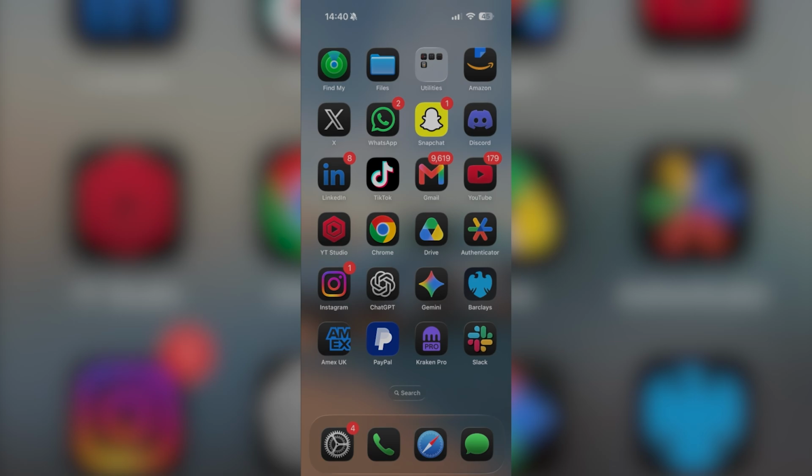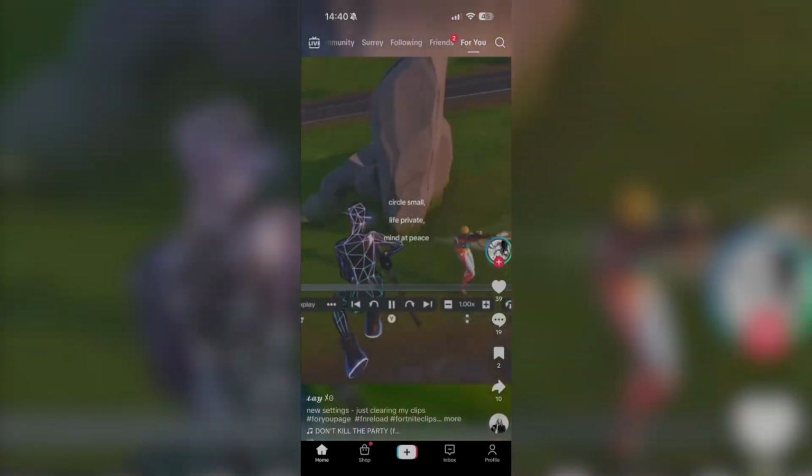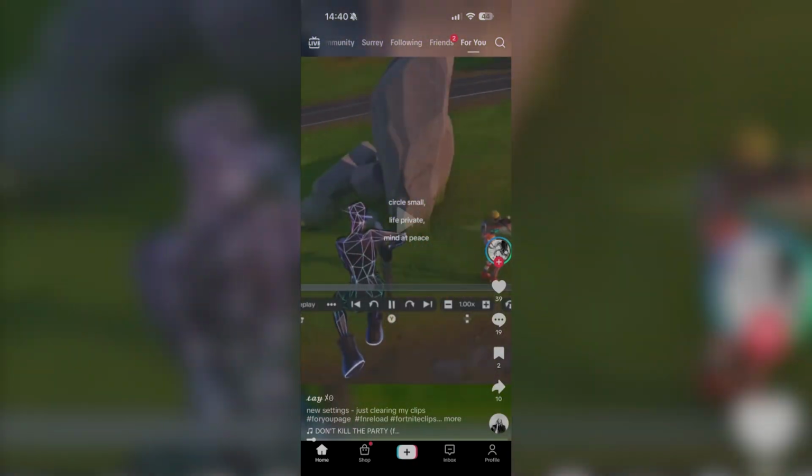But anyways, getting into it, it's very easy to do this, and you can do it on anything you're using TikTok on, whether you're on iPhone, Android, Samsung, or anything like that. So all you want to do is open up your TikTok application, and right now I'm on my main For You page. You just got to make sure that you're on this, which is what you're going to be on by default anyway, whenever you open up TikTok.